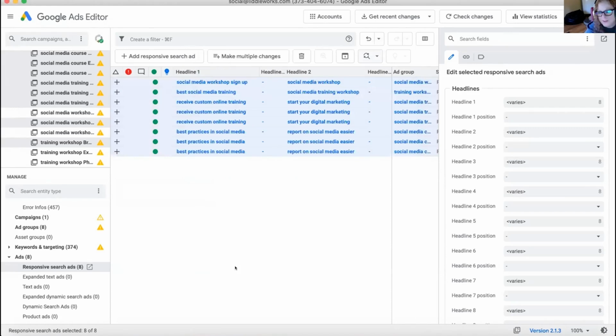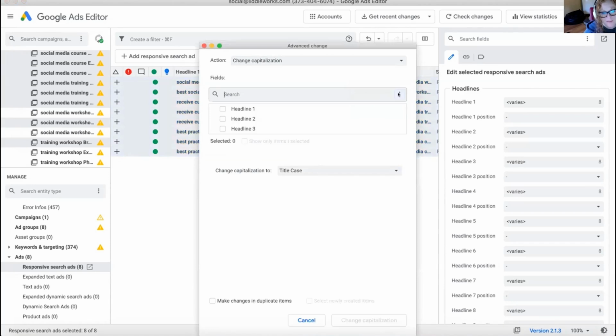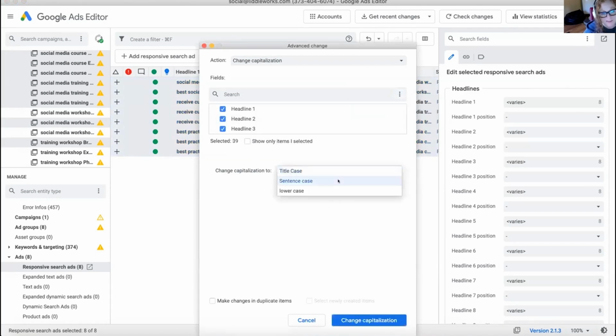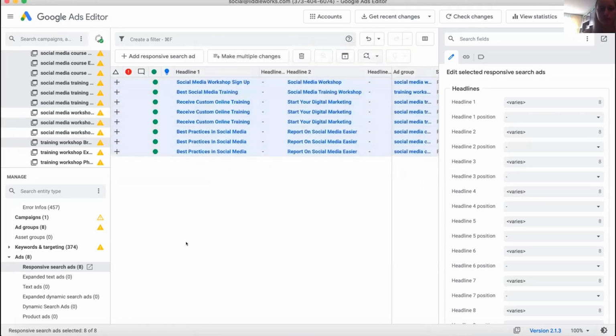Change it all. So now let's change that back. And change capitalization, yeah. And 3 dots, select all. So title case and sentence case. We want title case. Oh, okay. And so sentence case is just at the beginning of the sentence. So change capitalization. Bang. Okay. So look. Oh, yeah. Oh, is that the ad group? Hold on. Can you? Okay.